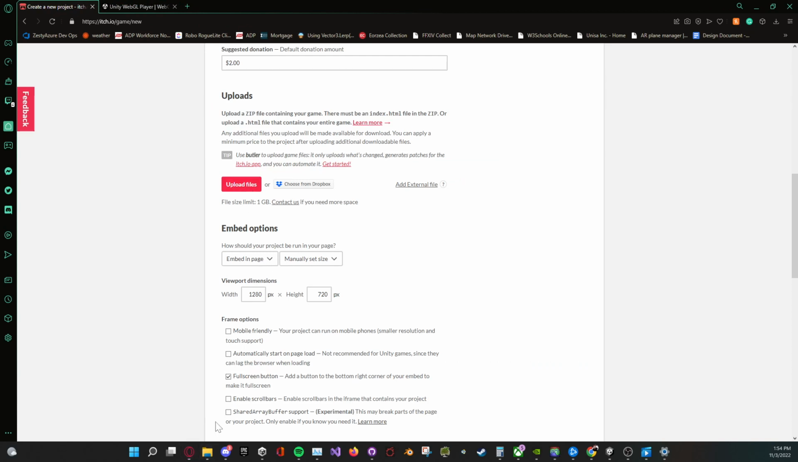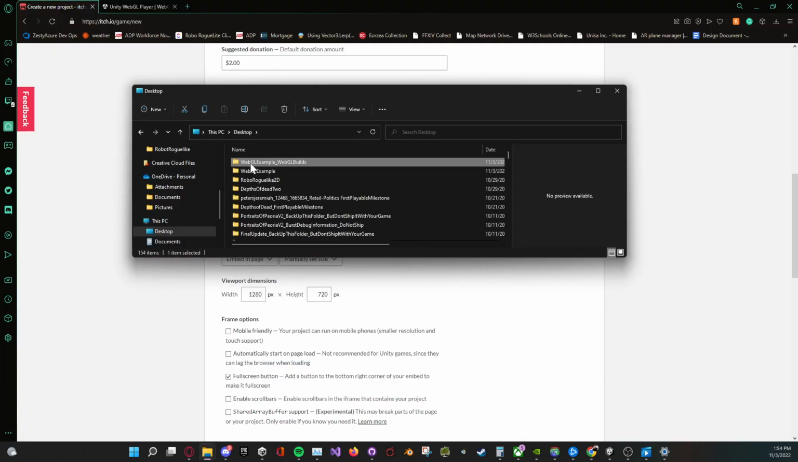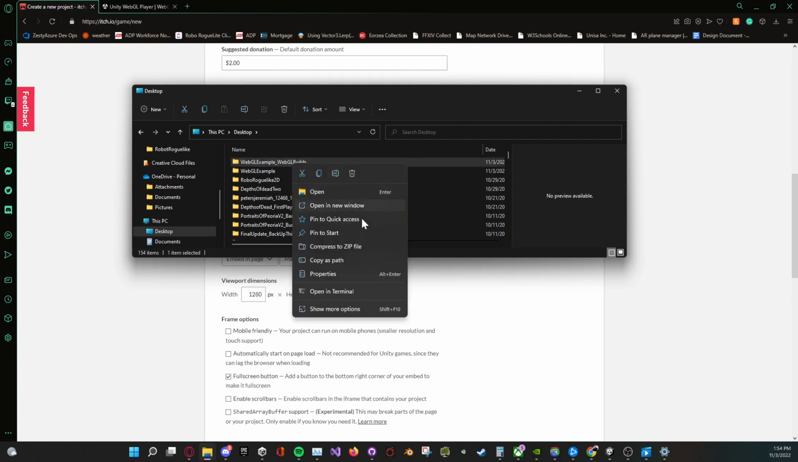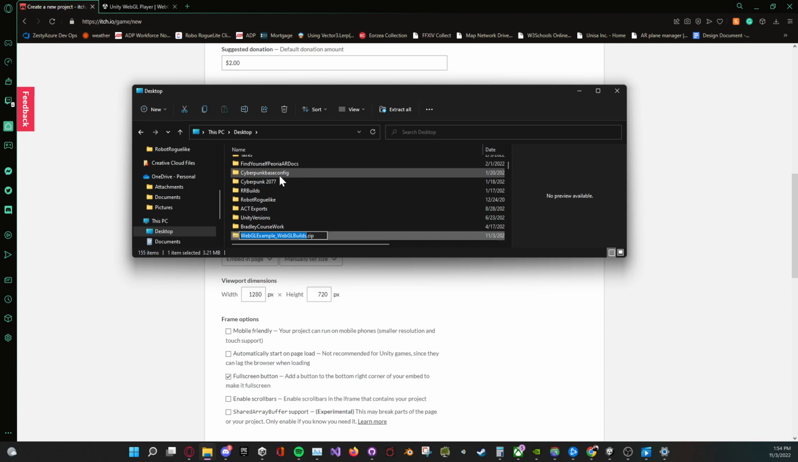So in order to do that, what we're going to do is we're going to go here. Let's take it a step back. This WebGL example, WebGL builds, that folder we made, we are going to compress it. If you're on Windows 10, obviously I'm on Windows 11 here, you'll want to go to, I believe it's send to in the menu, and then it'll have a little arrow over here, and then it'll be send to zip folder. But if I just do this, it'll give me a zip folder.